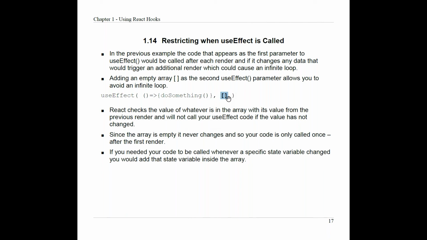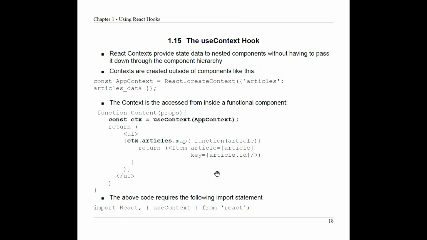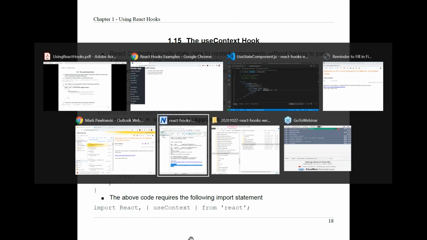You'll find this out the first time you try to use the useEffect to retrieve data, and then you look in your JavaScript console and it just keeps on rolling through and doing the same thing over and over. So just go back here and make sure you put in this parameter as your second parameter.